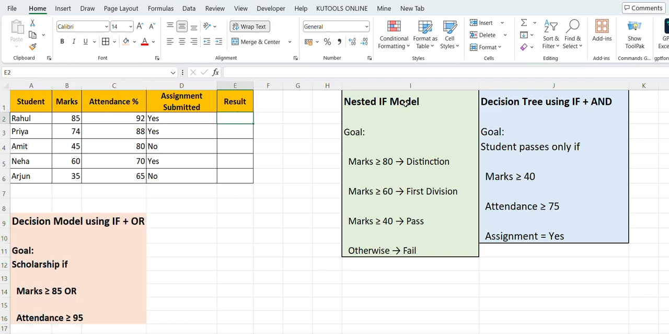So for that I am going to start the nested if model, and our goal will be to provide the framework in this way. If the marks are more than 80, it will be distinction. If the marks are more than 60, it will be first division. If the marks are more than 40, it will be pass. And the result will be fail if the marks are less than 40, that depicts otherwise.